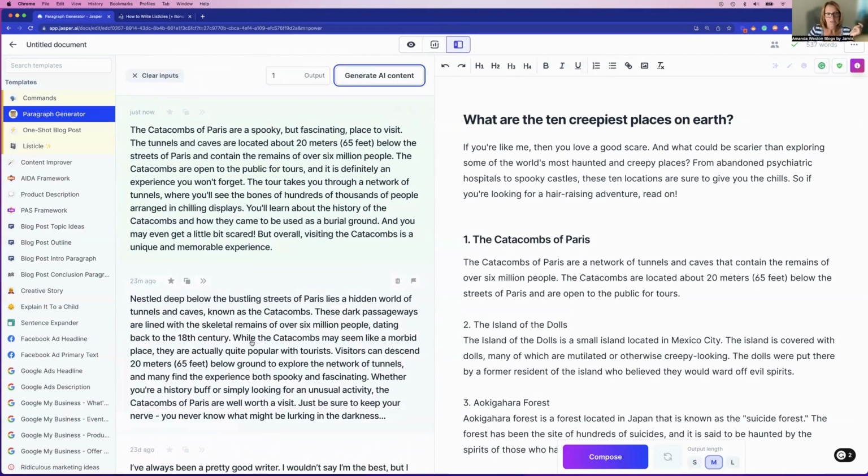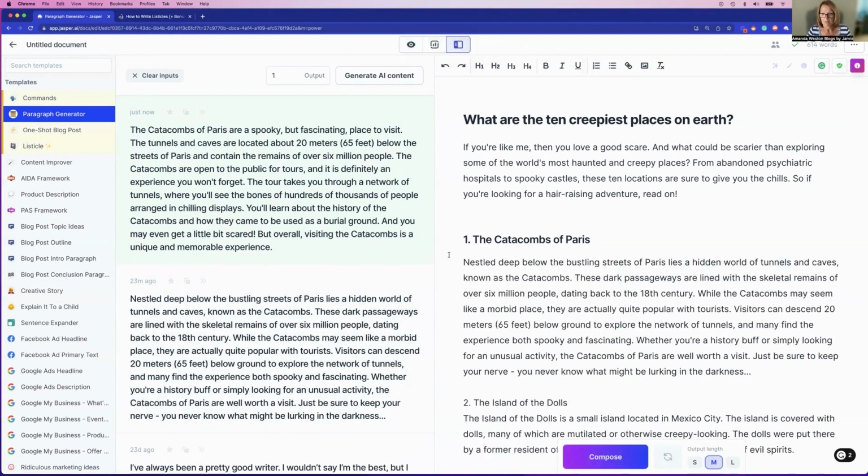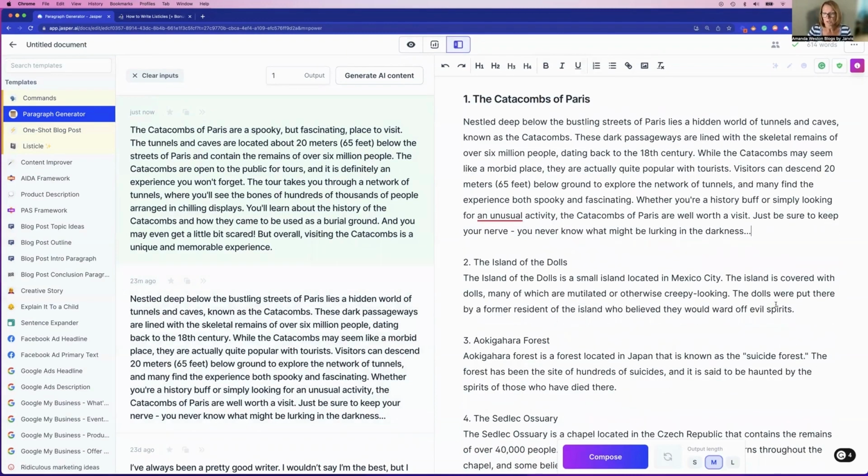So here, there's another version. You might actually want to take a couple of different versions and put them together to make your total paragraph. I like the ending on this one. Just make sure to keep your nerve, and you never know what might be lurking in the darkness. So I'm actually going to copy that one and replace this paragraph. Okay, and then we can just do it for number 2.